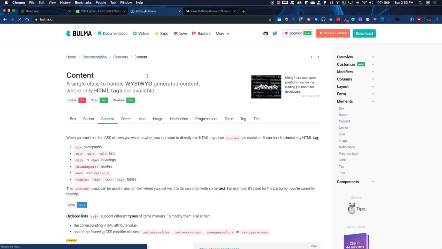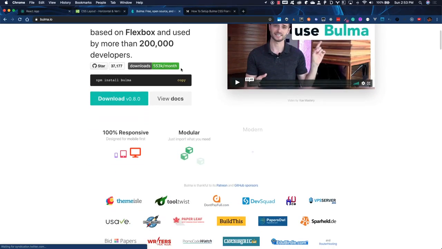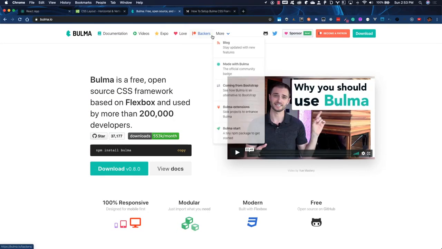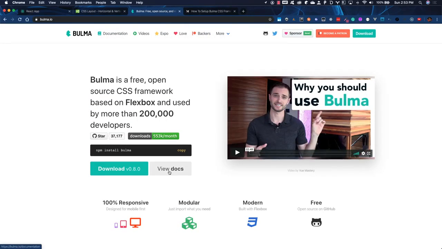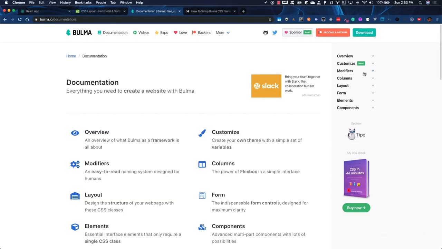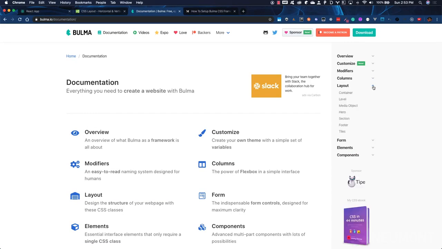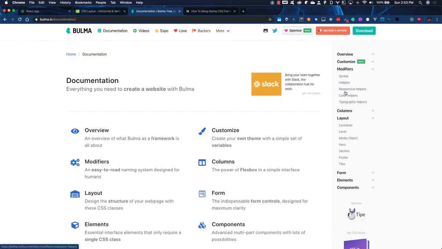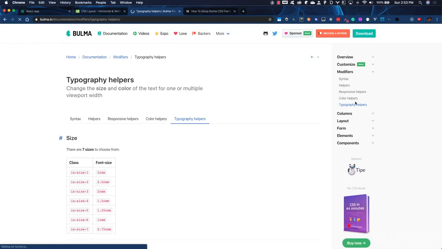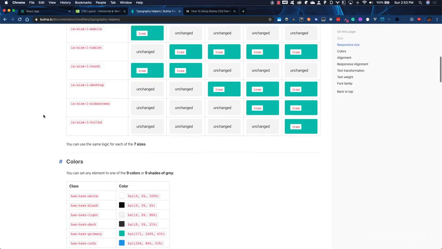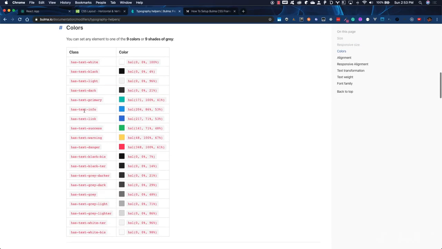So let's go back to home and let's see if we can find a search option so we can search for a span. View the docs. Maybe we can find it easier over here. Let's do layout, containers, columns, modifiers, typography helpers. Here we go. Typography helpers. Here's the colors. All right, has-text-primary.